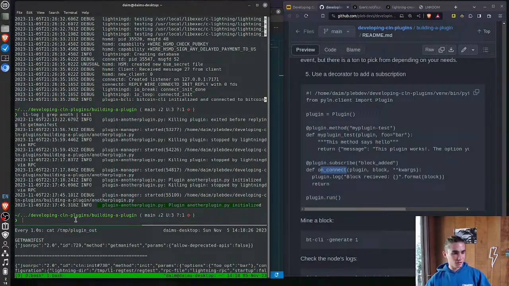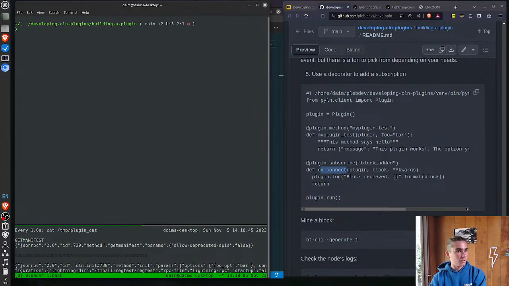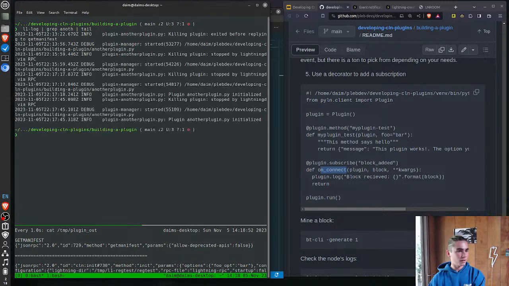So this could be useful for a number of things, like if you want to load some information from a database or do some sort of initialization that's required for your plugin, that can happen in this plugin.init. So now if we look at the logs, we just got that init message, but we are subscribed to blocks being added. So we can use Bitcoin CLI to generate one block.